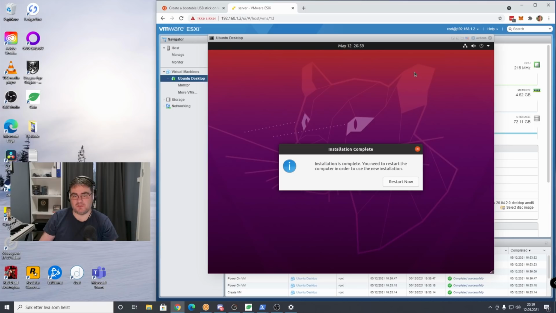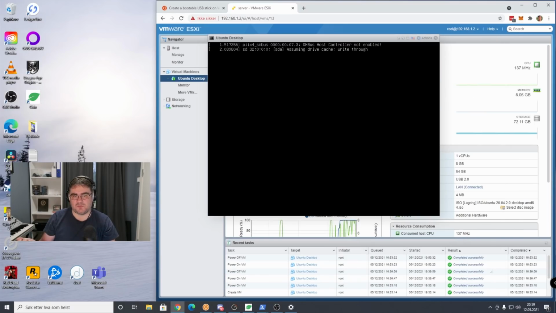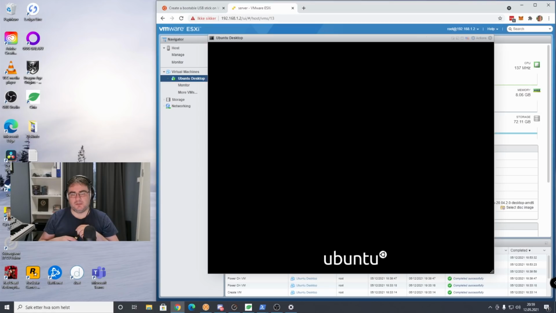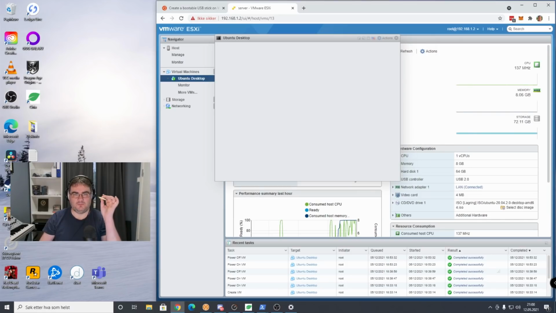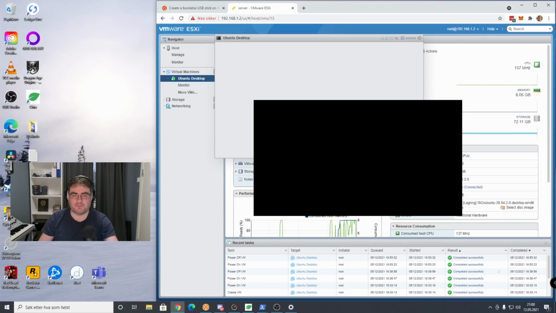Okay, so now it says the installation is complete and you need to restart the computer in order to use the new installation. So you click restart now, and you also may have to remove the USB drive as well. So now the system is going to shut down, and it actually asks you to remove the installation medium and press enter. So we are going to do that.